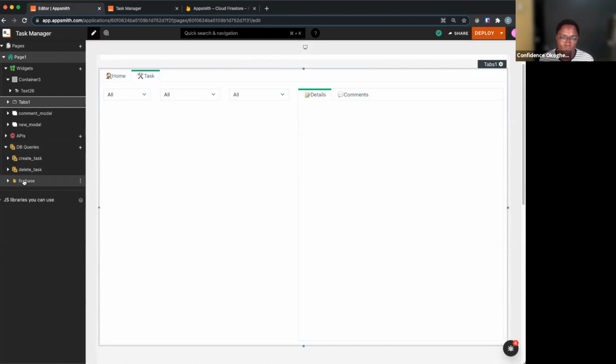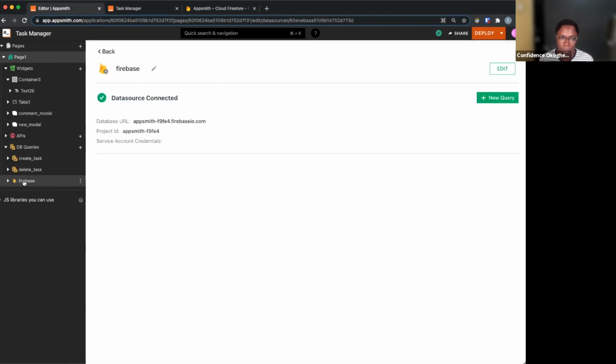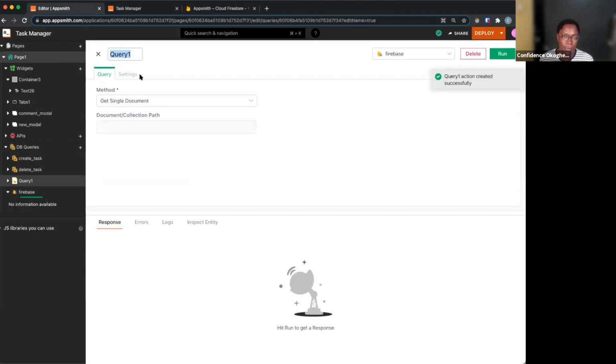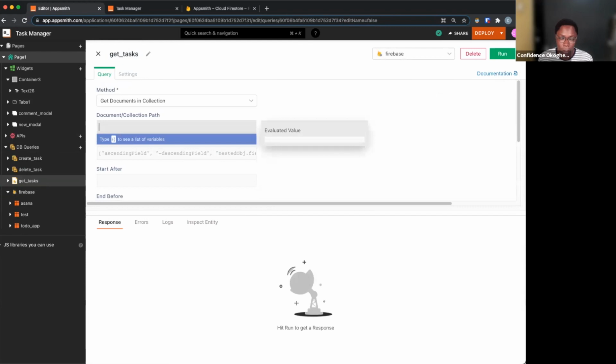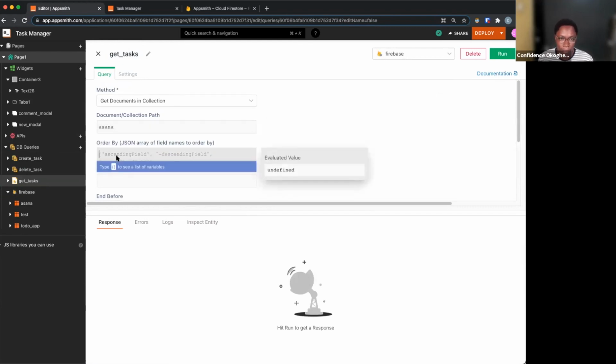The first thing we want to do here is to create a query that would get all tasks from the database. So I'll click on the new query button, and let us call this query get task. And it is going to grab all documents in the collection. For the collection part, this is going to be Asana. And we will want to do some ordering. So let us order by the date it was created.